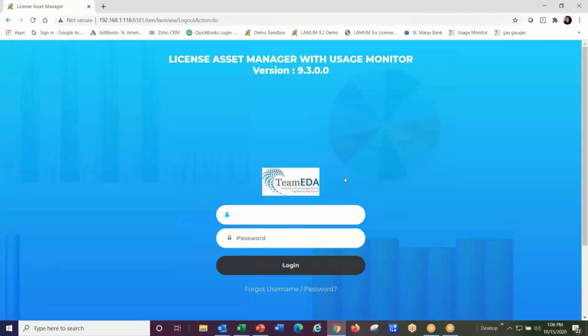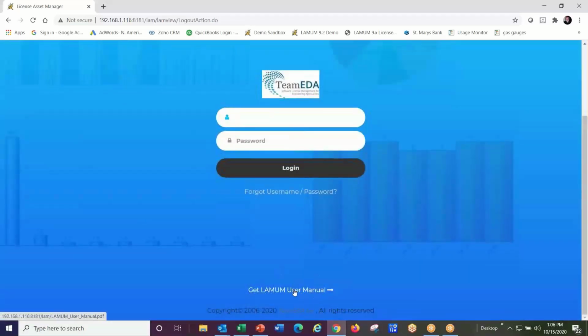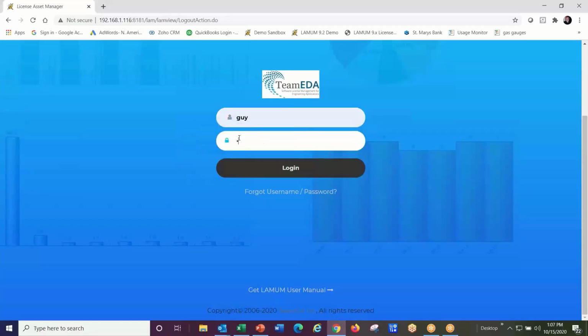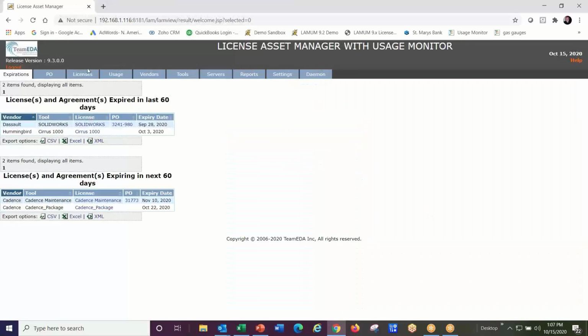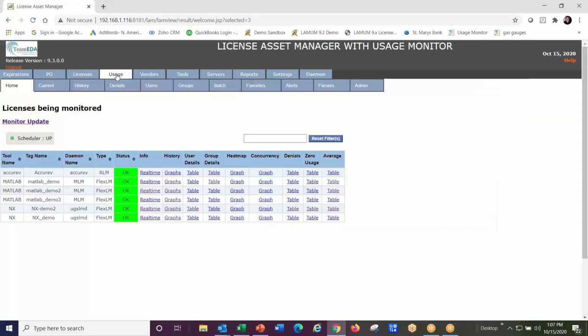All right, so this is the new login page for 9.3. This will be your logo here, not ours. And otherwise, you still have the same access to the user manual down below, but you just basically plug in your name here, your password, and you can get in and have some fun. Otherwise, this part of it's the same as what you're used to. So there's not a whole lot different there.